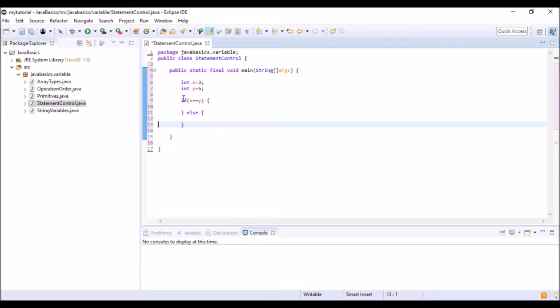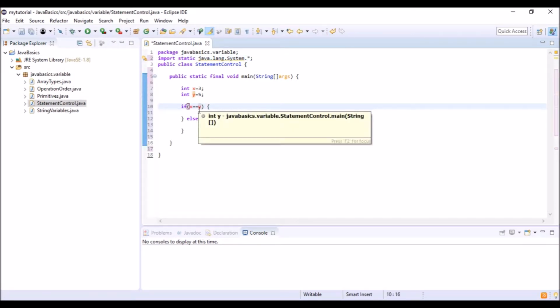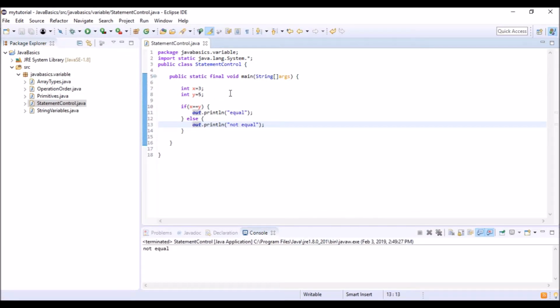And else is if this is false, then we move on to the next statement here. And else, and because I'm lazy, we will print equal. And well, we know that the 3 doesn't equal 5, so obviously this is not equal.